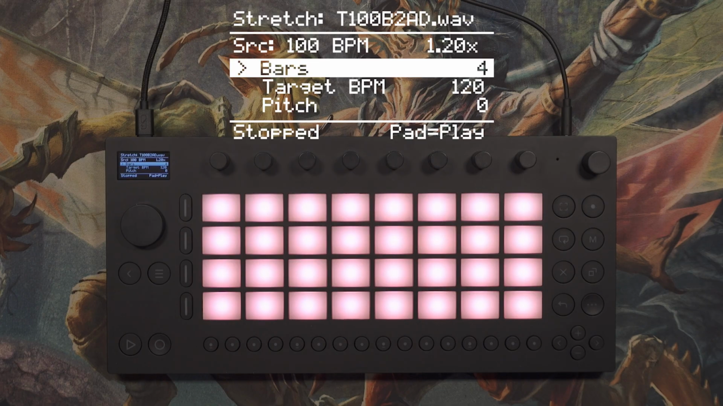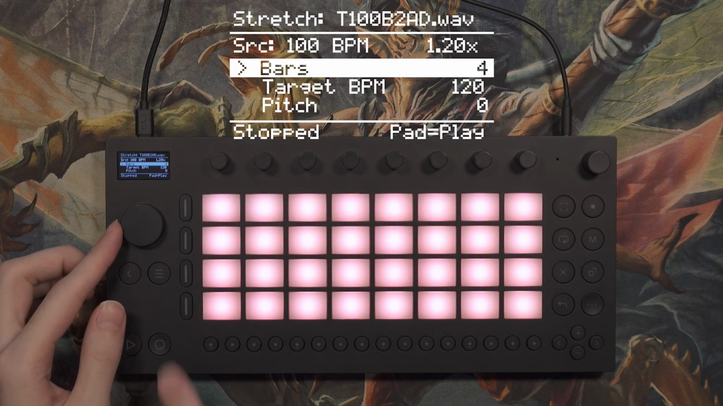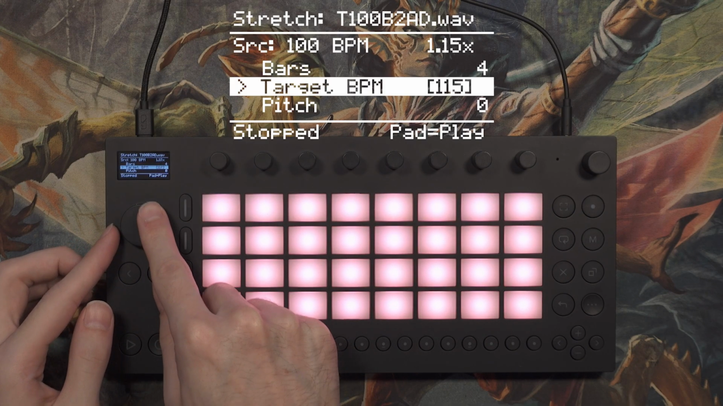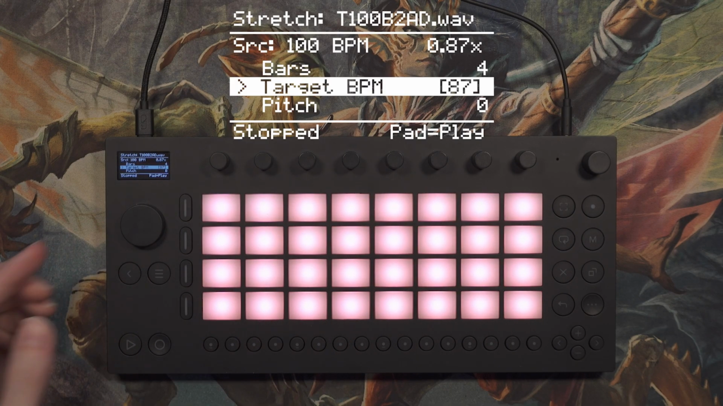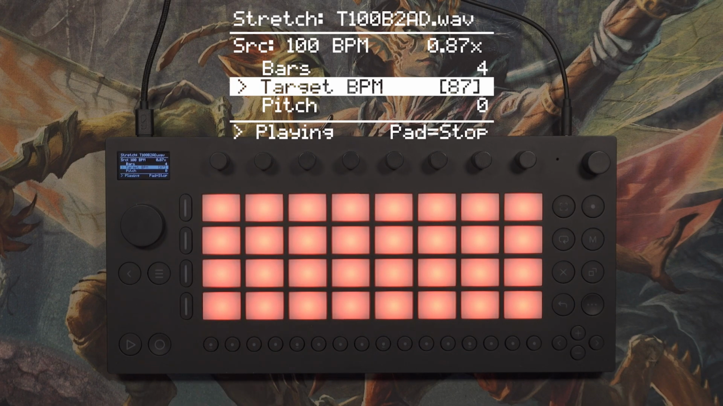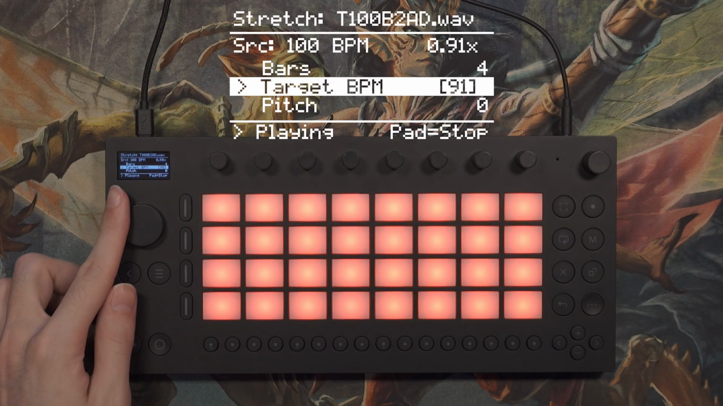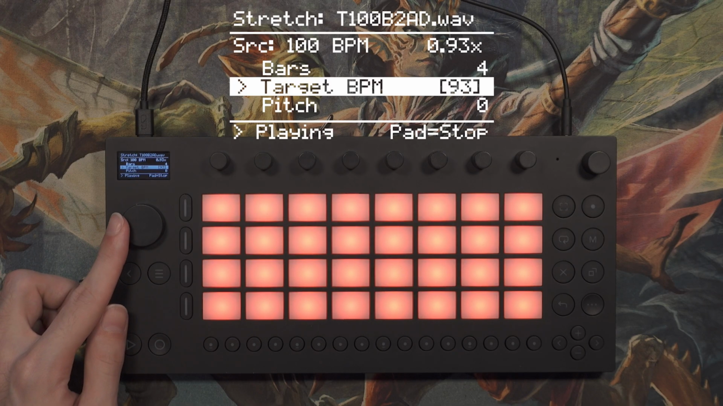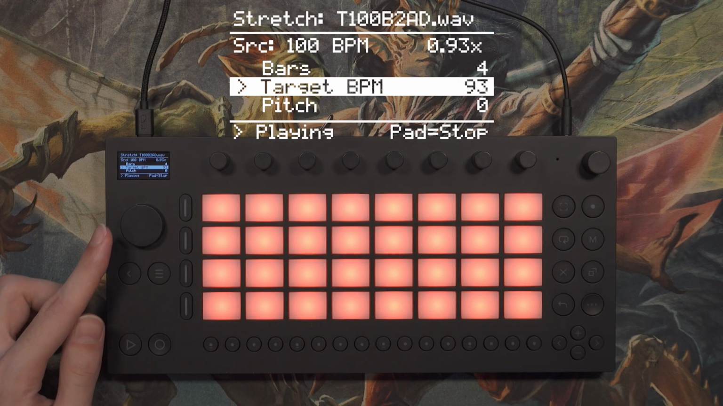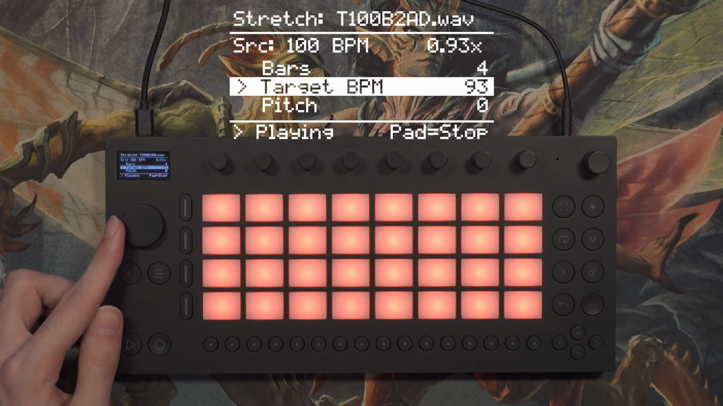And with that set, the tool will detect the BPM from the file, which is displayed in the top left corner. You can adjust the BPM to whatever you like by scrolling down to the BPM field and then clicking the jog wheel. And to play the sample, press any of the pads. You can change the pitch by using this pitch parameter below too.